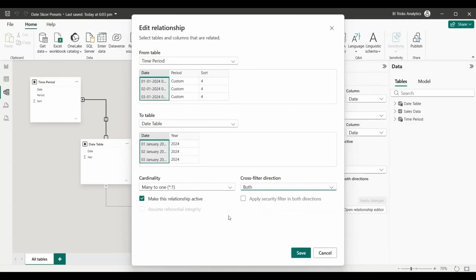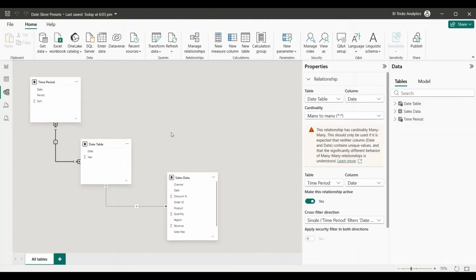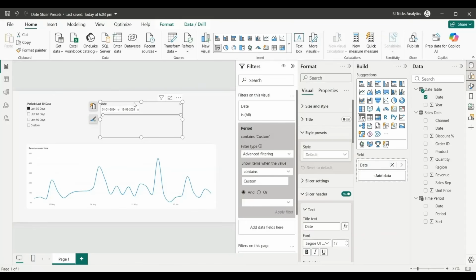So what we are going to do is this cardinality, we can make it as many to many. And in the cross filter direction, now we have this option, the time period filters date table. We're going to select this and click on save. So now if you see, it has the direction time period filters the date table and filters the sales data. Now if I go to the report view, you can see still it's not working. What is the issue? There is one more thing left.